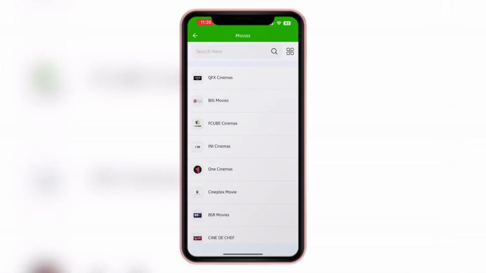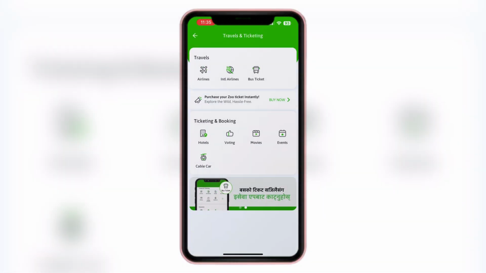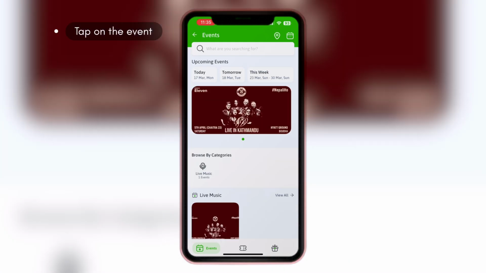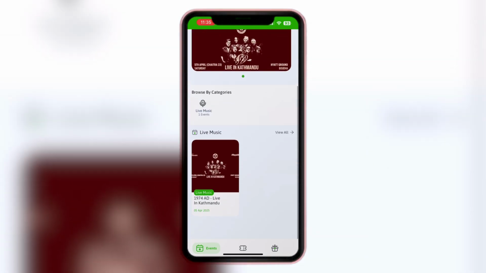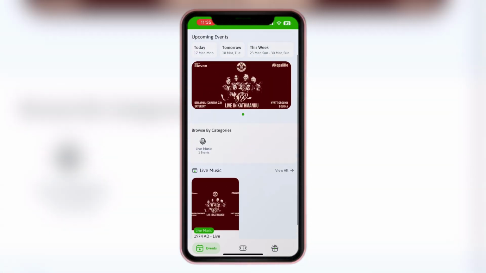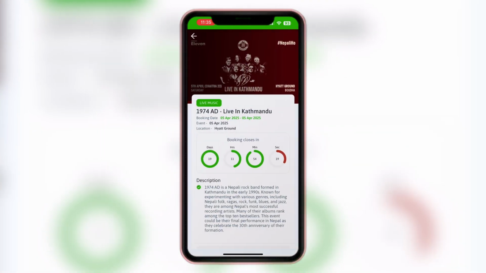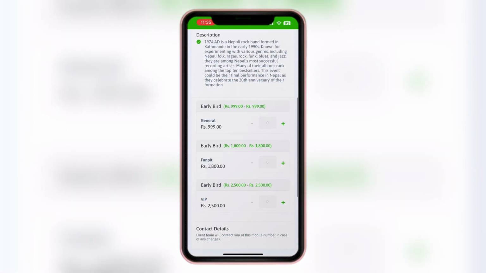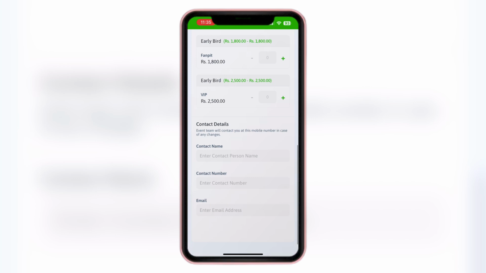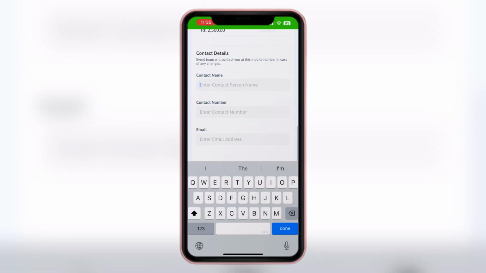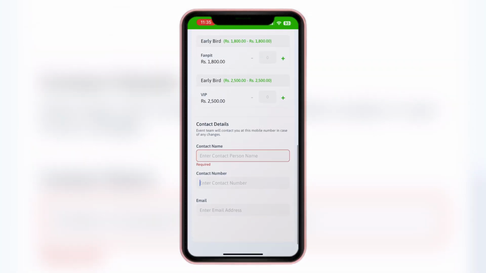When you come back to there, you can see events. Now you need to tap on the events and there is only one live session in Kathmandu. You can easily just tap on there and book the seat. Yeah, you need to mention your name, contact number and email. So after that, you're booked.